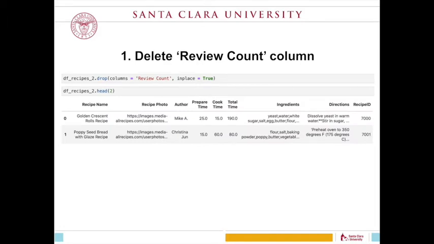First is the review count column. Since the reviews table didn't include all the reviews of each recipe, we deleted the initial review count column and generated a new one after merging the two tables. You will see this process later in another part of this presentation.